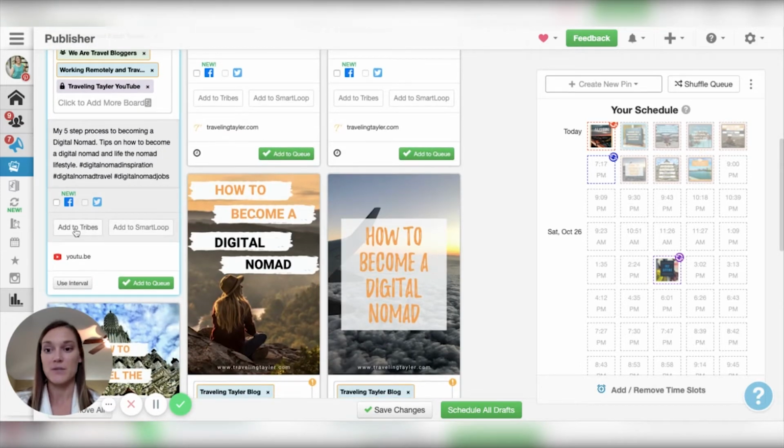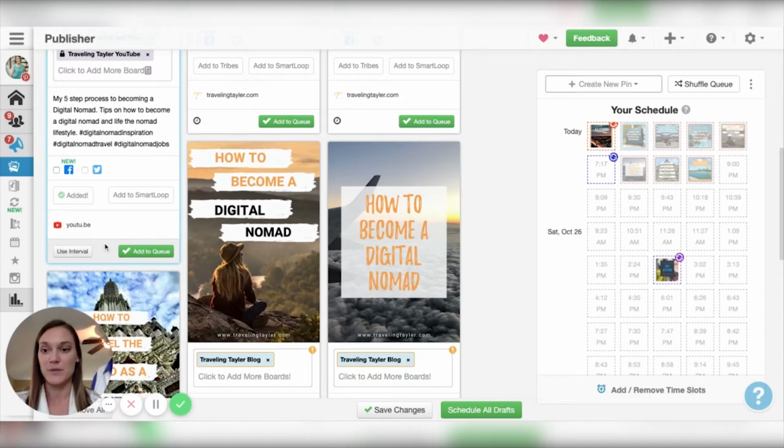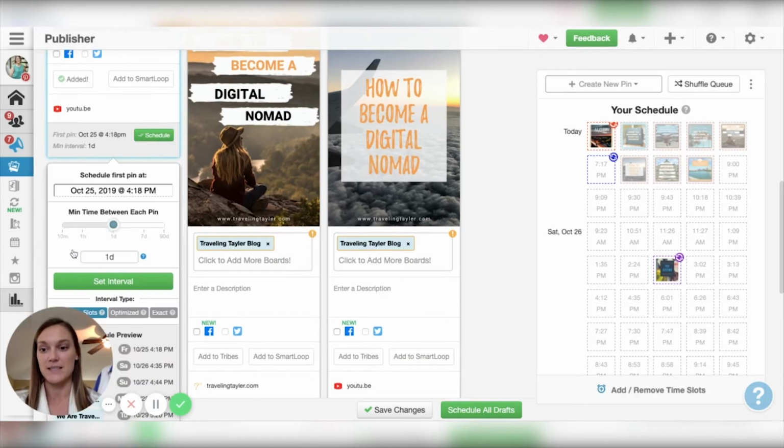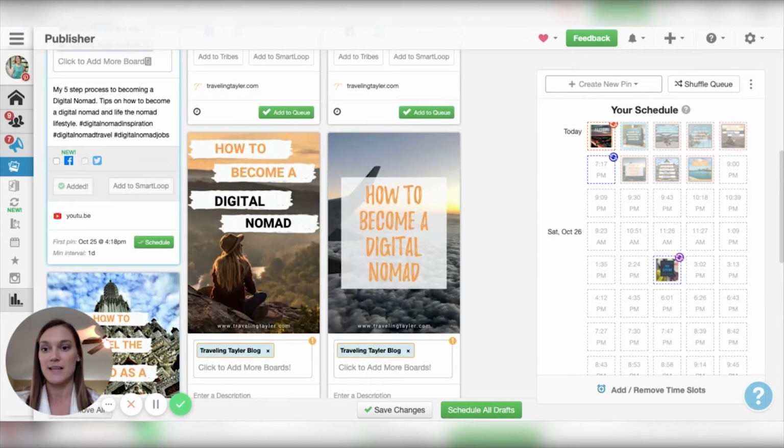Okay, so once you have your description and you're happy with it, if you are in any tribes, you can go ahead and add it to one of your tribes right here. So this is about digital nomads, so I'm going to put it in my travel and my other travel blog. So I'm just going to add it to 2 tribes right now. And because I'm putting it on multiple boards, I'm actually going to use this interval system down here. I only want my pins to show once a day. I don't want to group them all together. So I'm going to go ahead and set that interval right now before I ever schedule it.